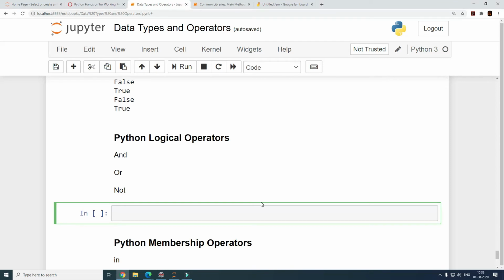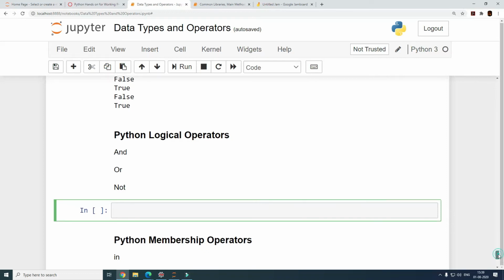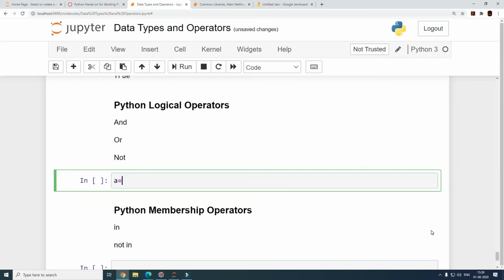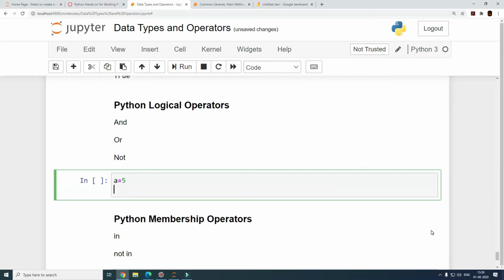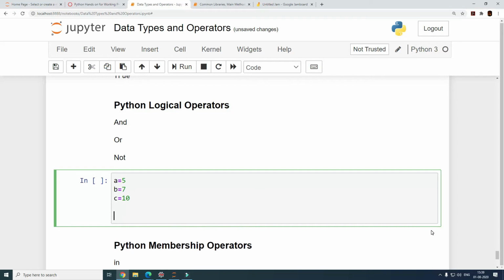So what we will do now is we are going to take a few variables to explain how we can actually use this. So again, let's take simple variables. a is equal to 5, b is equal to, let's say, 7, c is equal to 10, right? Now we want to check two conditions simultaneously. a is greater than b, and then write or, b is greater than c.